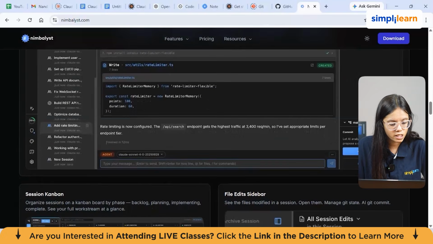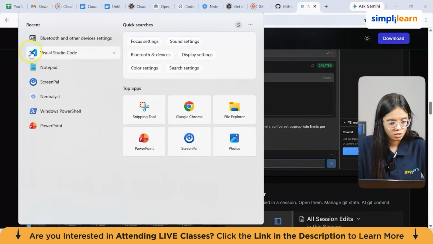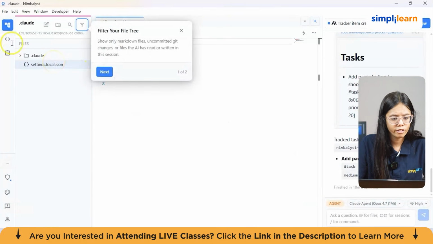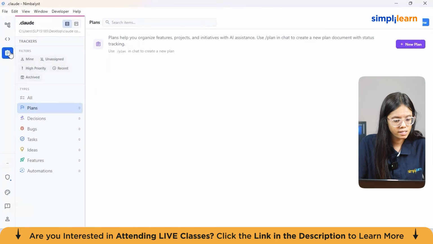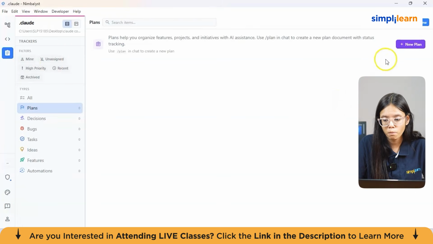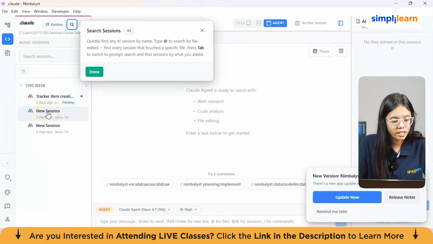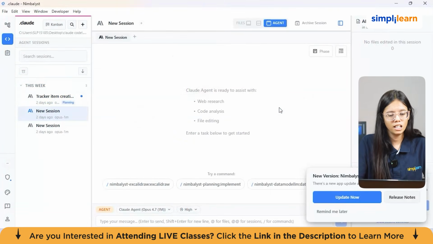I've already downloaded it in my system. So I'll type Nimbalyst here. This is how the interface of this tool looks like, where we have different features, like we can see plans, bugs, tasks, ideas, automations, and everything at one place. We can create the plan from here. We can add the agents from here. See, here we can create new sessions. We can track the items. So this is really amazing. And when you will work, you will see how important this tool really is.